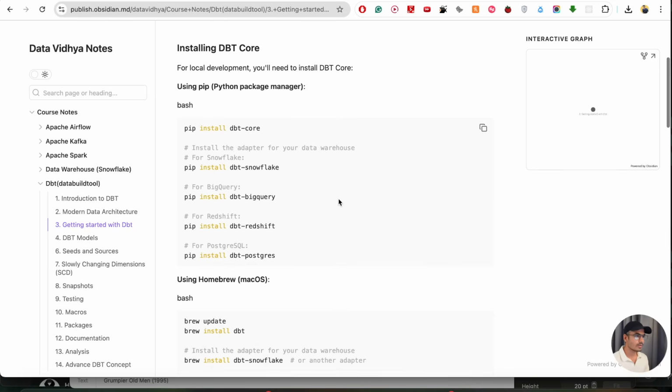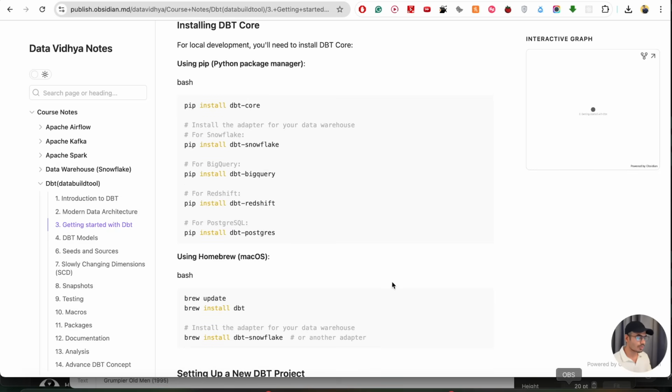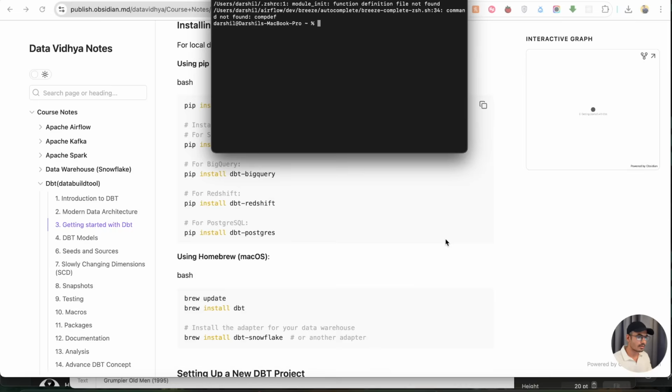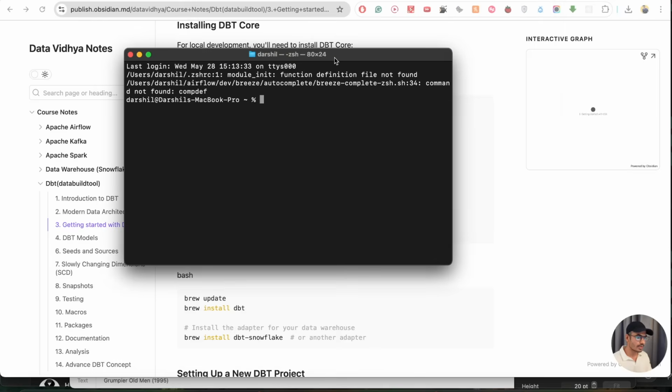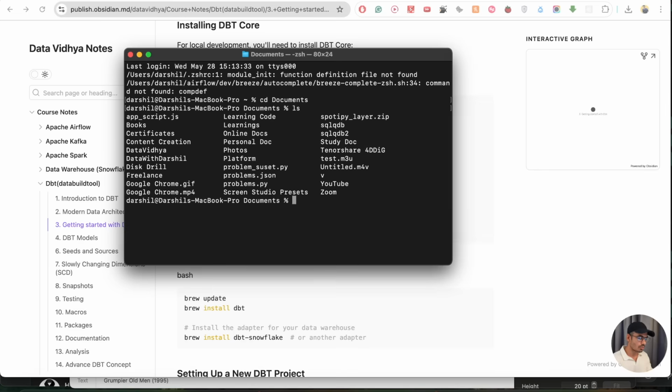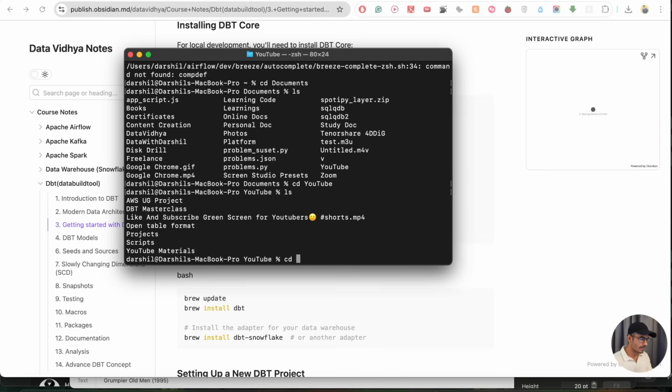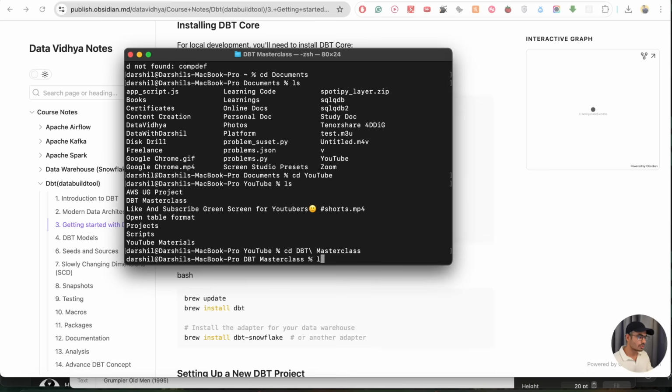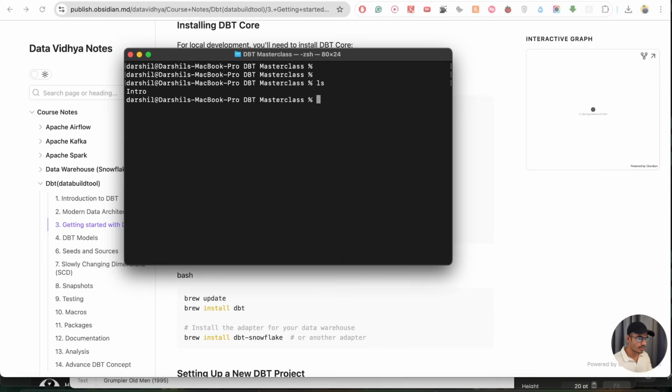Let me see if everything is recording. Yeah, everything is fine now. First of all, you can open your terminal. You can also do this step manually, but I'm just doing it here. I'll do cd Documents, then ls, and go to my YouTube folder. I have a dbt masterclass folder created, so I'm inside my dbt masterclass folder. You can choose any folder that you like.